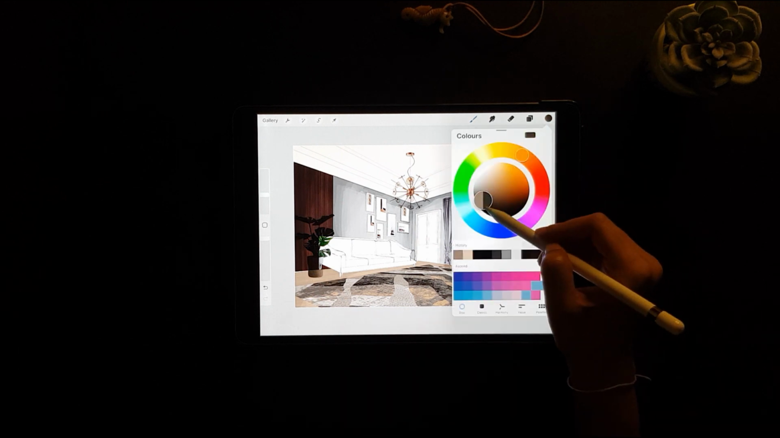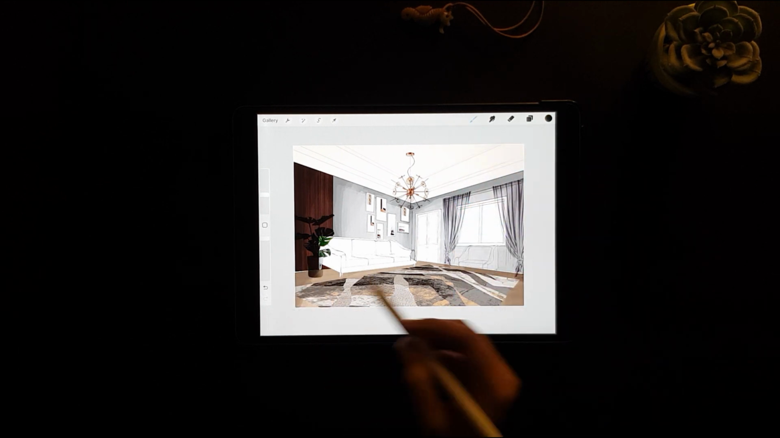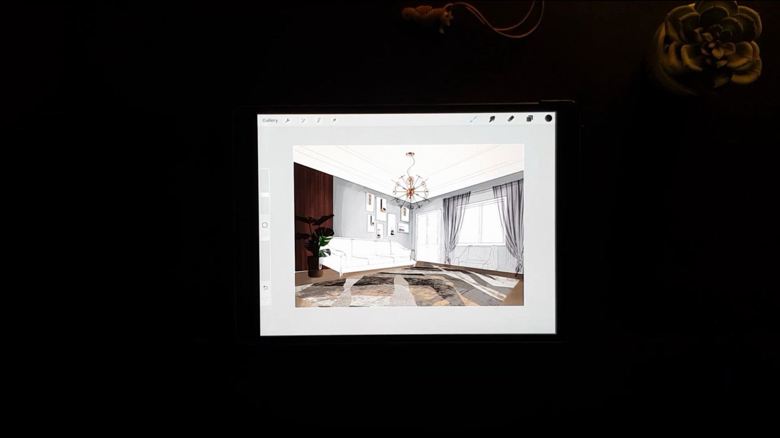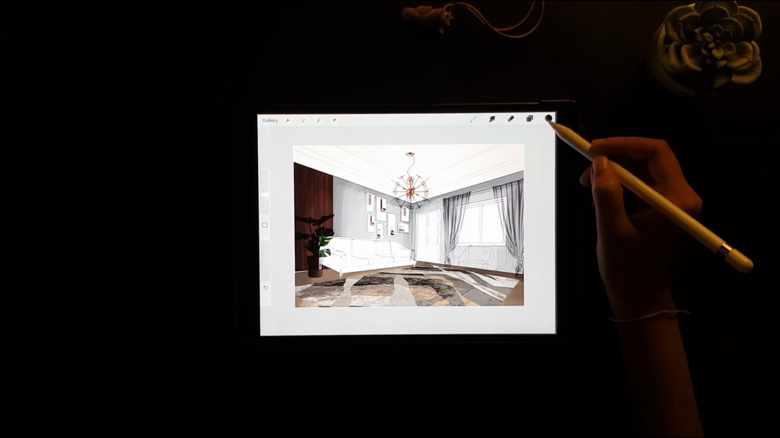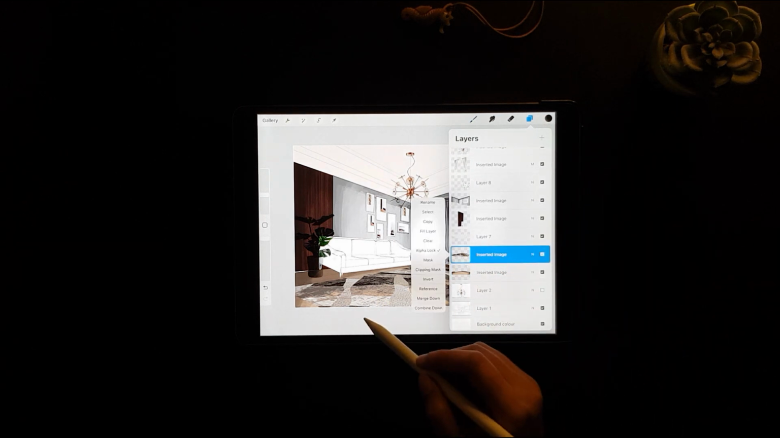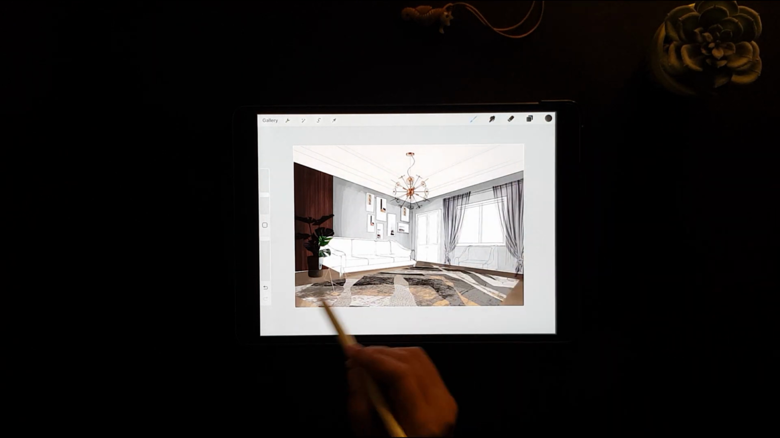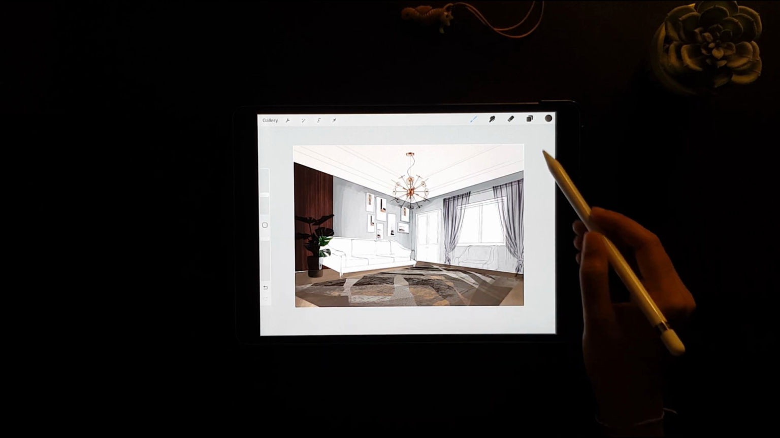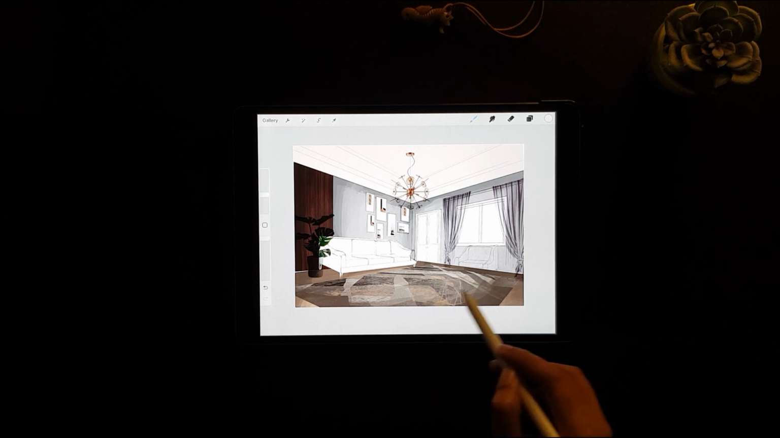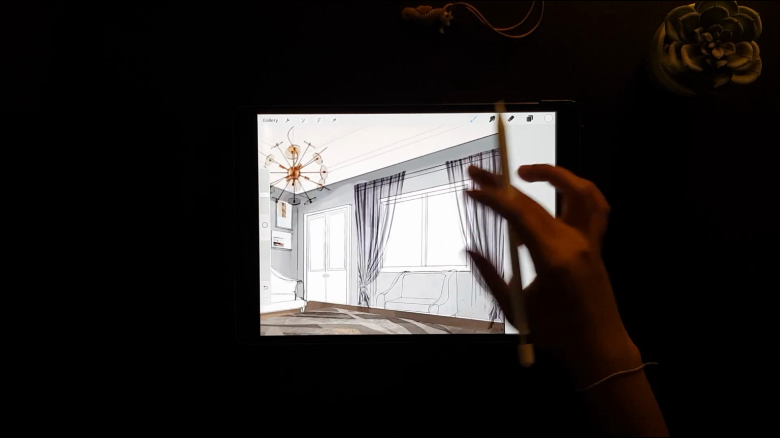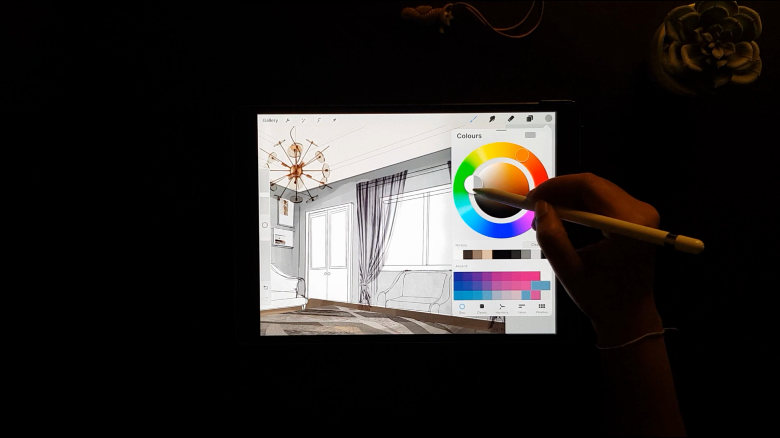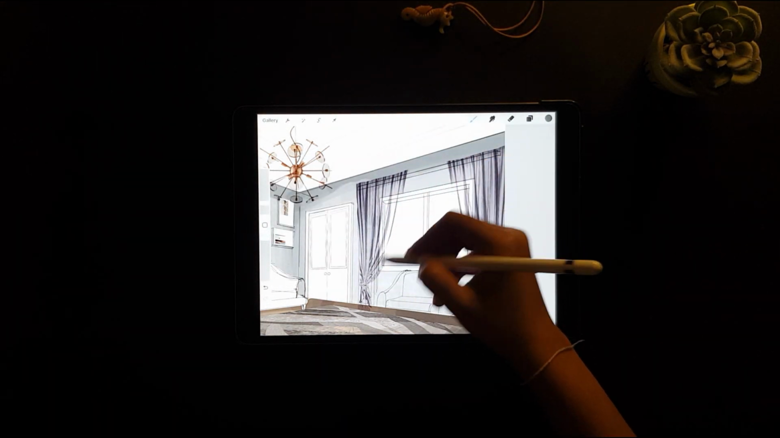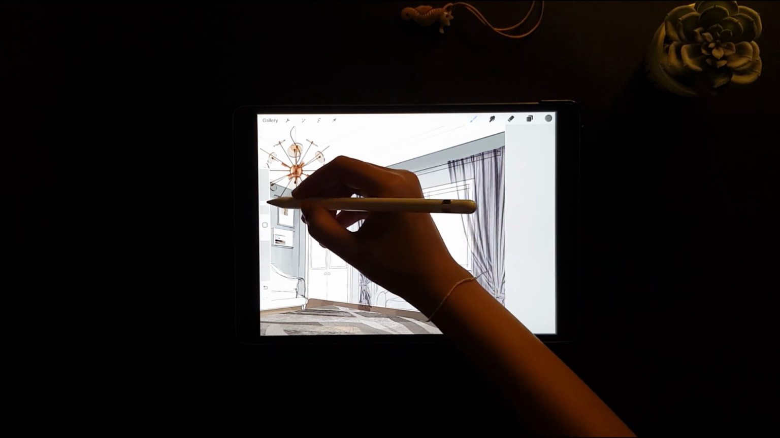The same with the floors as well. I'm selecting a darker shade and I'm coloring the corners of it. And for the carpet as well, the right side is dark and the middle side is white. I'm doing the same thing for the curtains as well.